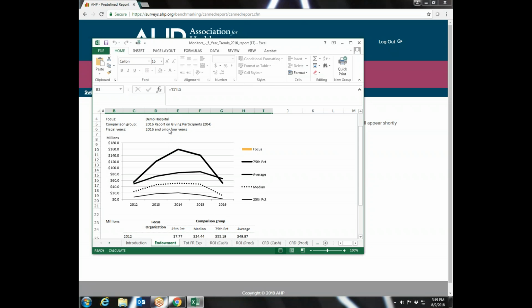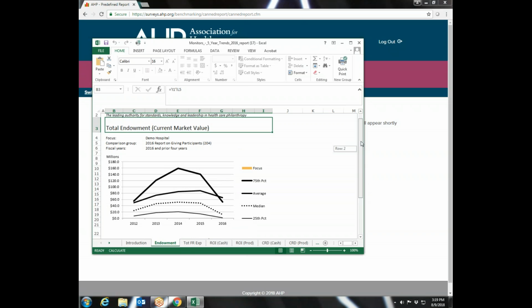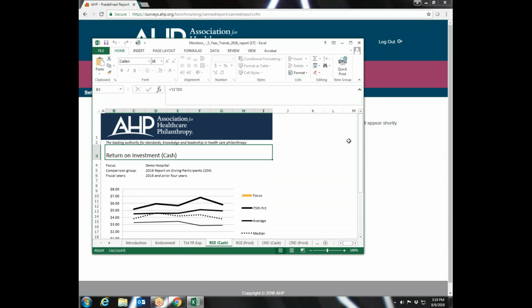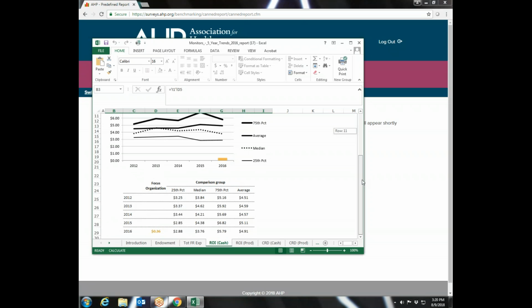But what you can see is, and again, the focus organization is not there, but it would be if there was information in it. What this does from a trending standpoint is it looks at the report on giving participants in 2016, and then it looks at the same participants for 2016 and for the prior 4 years. So the information that's in here is based on the same participants, or however many are the same over that period of time. So you have the numbers, and then you have a chart, and it would be the same with cash. You can see it graphed out, and then you can see it in a table below that.